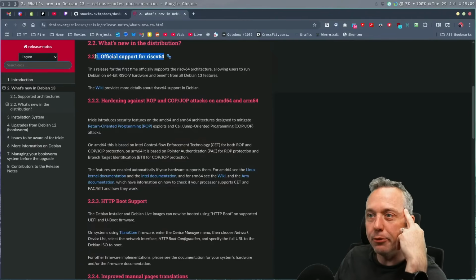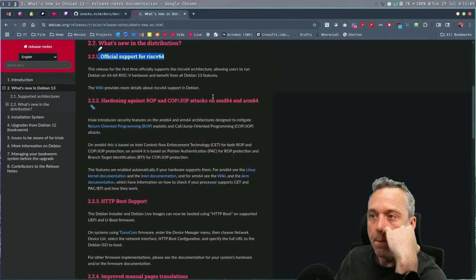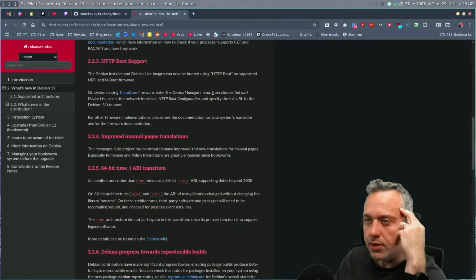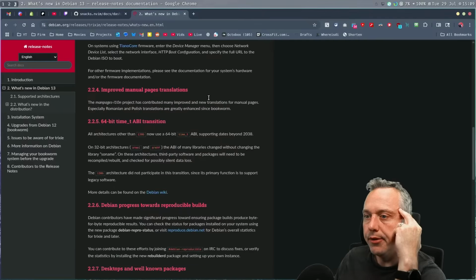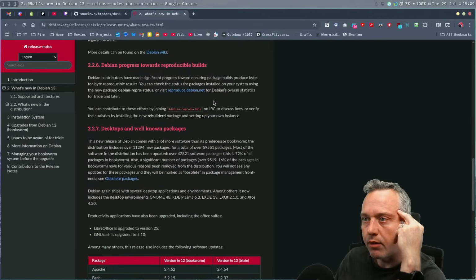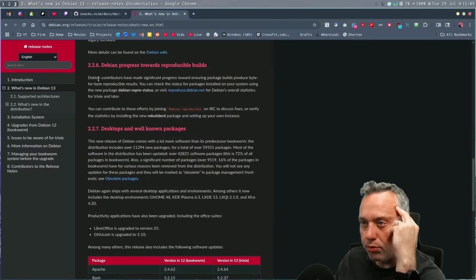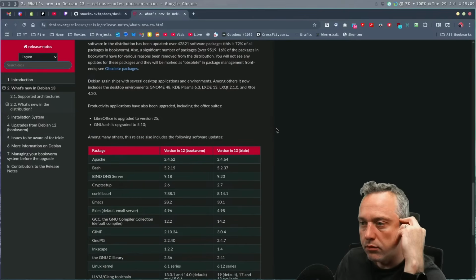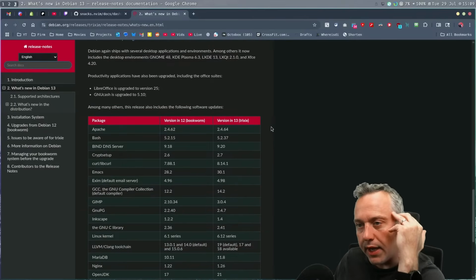Official support for RISC architecture, sweet. HTTP boot support. Okay. Debian progressed towards reproducible builds. And then we got some package bumps here.